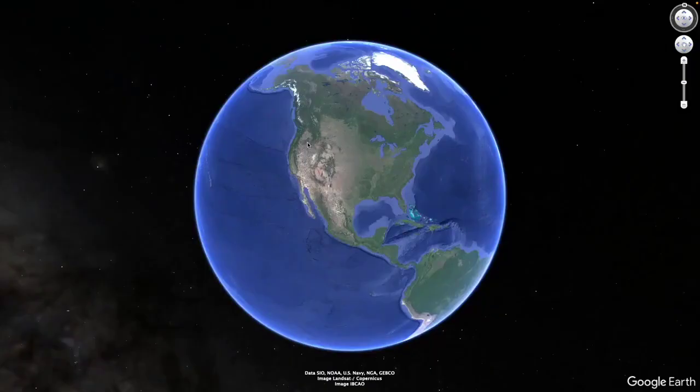To get started, open Google Earth Pro from your desktop. Links for downloading Google Earth Pro, which is a free program, are in the description.